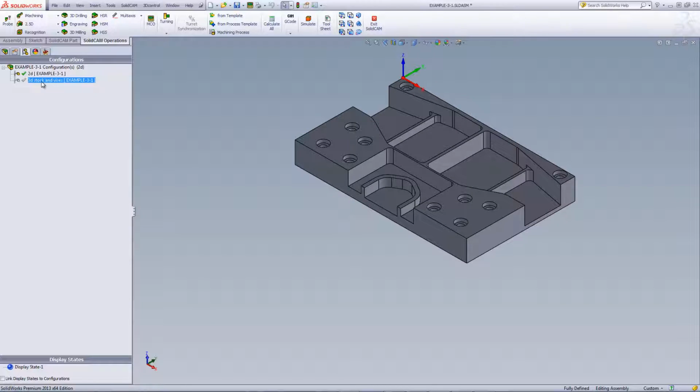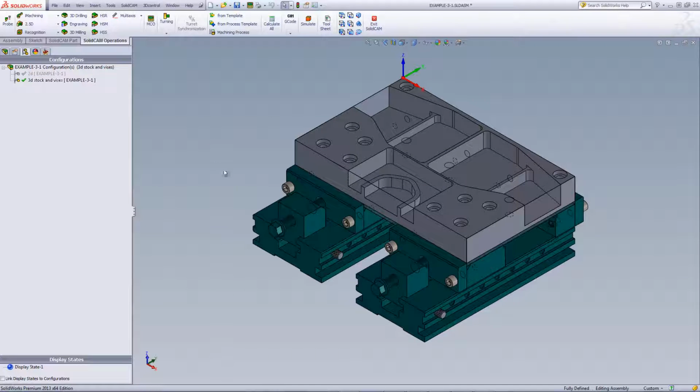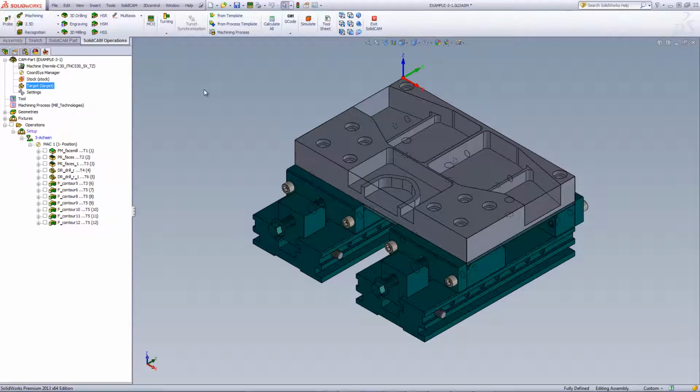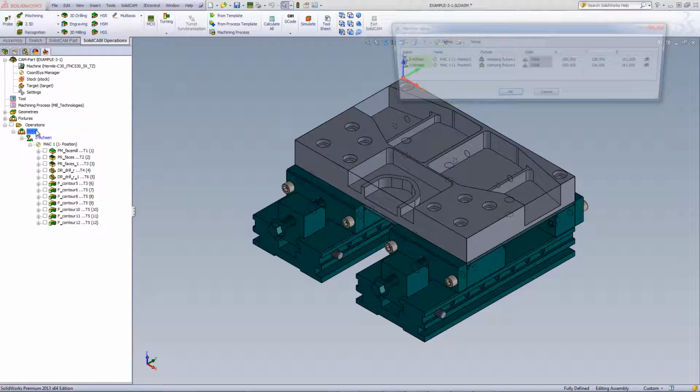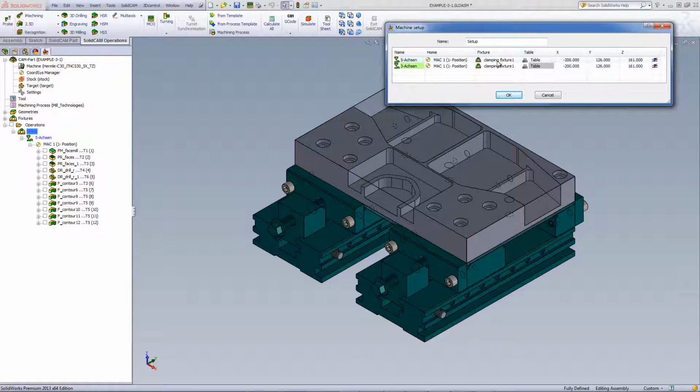Now, one more note is that since I do have the fixtures here itself, I've also defined my fixtures inside my machine setup. If I were to go into my machine setup, you can see I have my chamfer fixture as shown over here when I click on preview, and I also have it set exactly where I want it on the machine itself with the X, Y, and Z values.